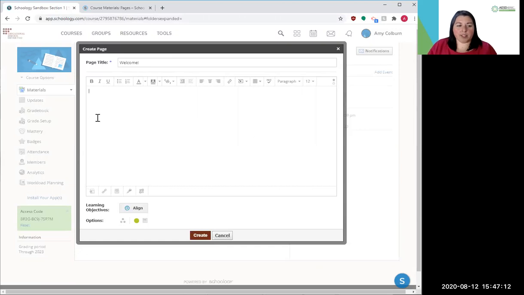From here, this next box is just for whatever content you want. Just like if you used a different platform before to house materials or to welcome students, you could just copy and paste. Or if you don't have that, you'll just type it fresh. So whatever you want your content to be.